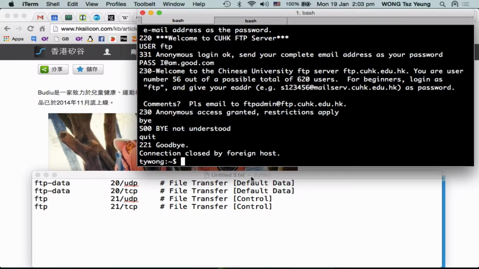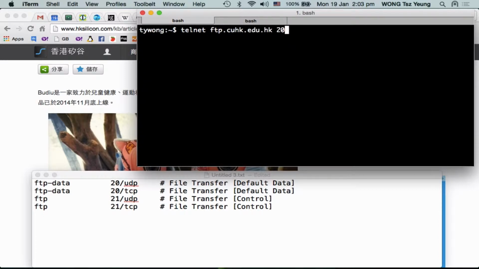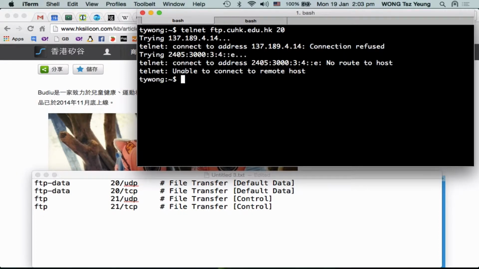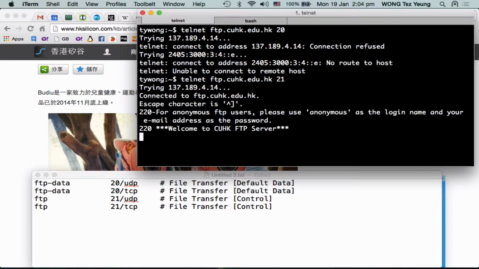Now, how about 20? What is that? Something very strange, right? I can talk to the same machine at port 21, but I cannot talk to the same machine at port 20. So 20 is only available when an FTP server wants to give you something. If you want to upload some data, it will open 20. When it wants to send you some data, it will also open 20. So 20 is open on demand. Can you see this? I cannot go in. But 21, yes, I can go in.